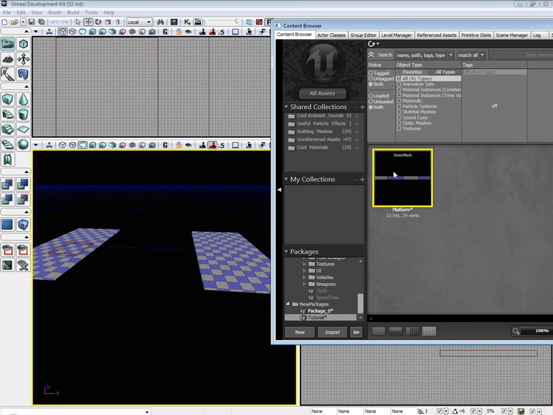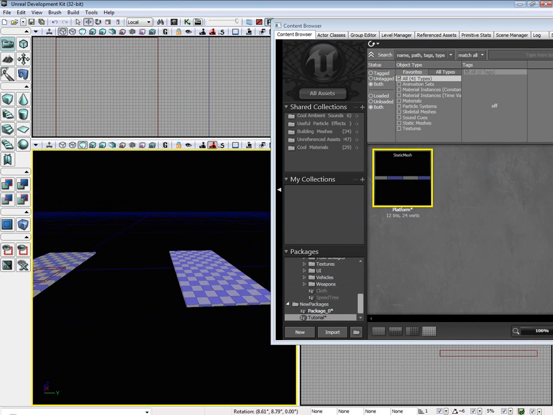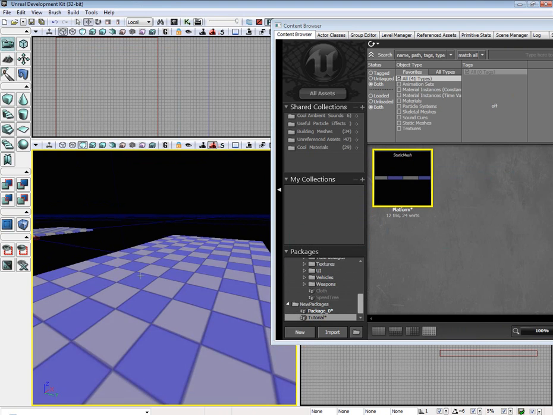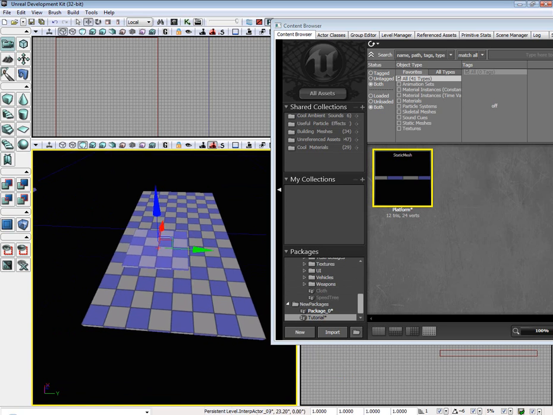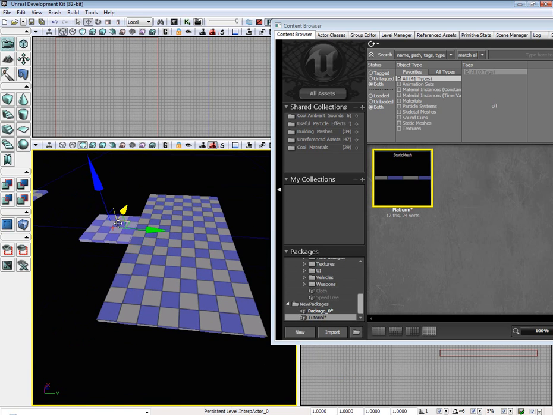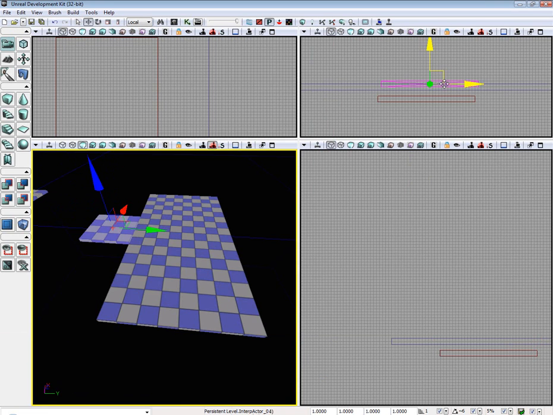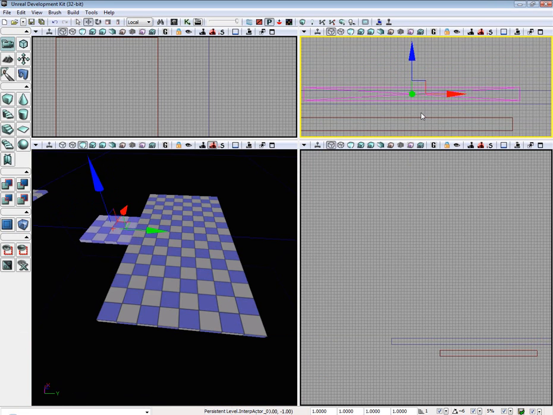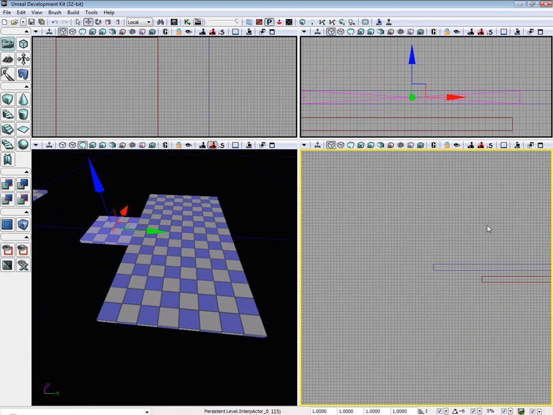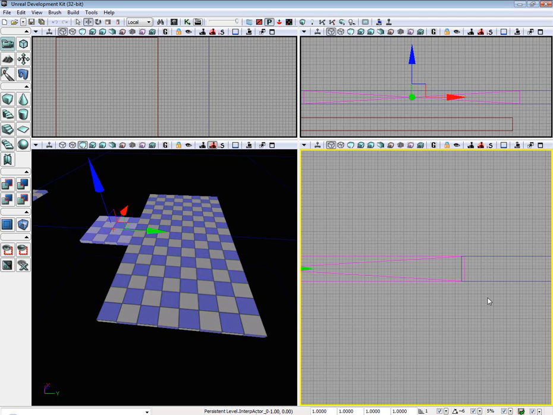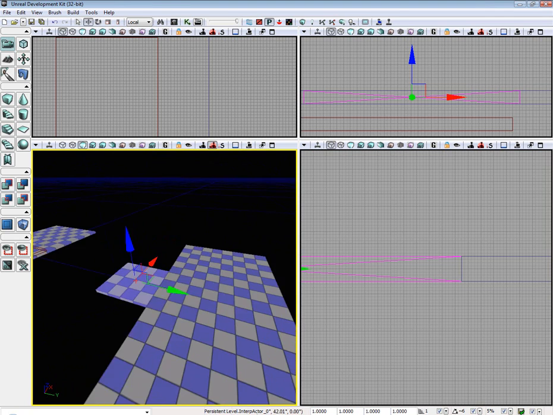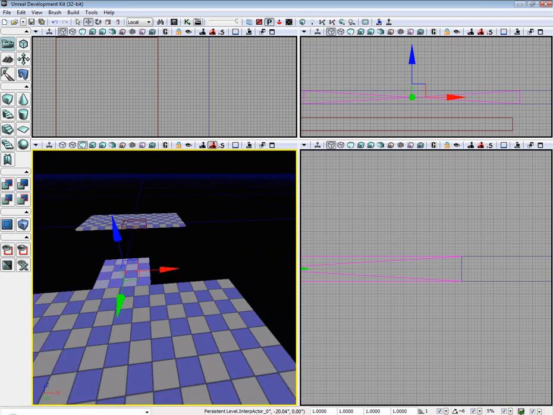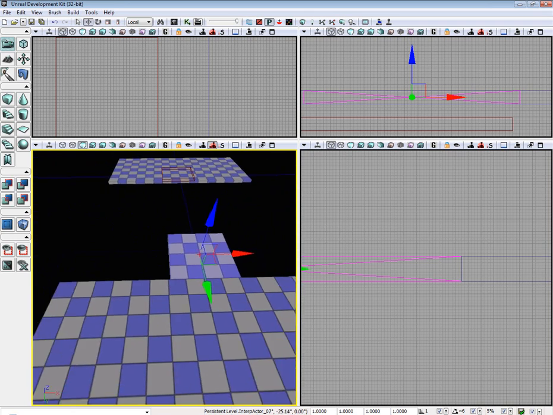Alright, go on ahead and select our static mesh. Right click somewhere on our scene, add actor, add mover. Alright, we'll go on ahead and line this up. Alright, and in case you're not able to follow along in this tutorial, go on ahead and check out my two Getting Started tutorials. They should explain pretty much everything I'm doing right now, so it'll be less confusing for you.